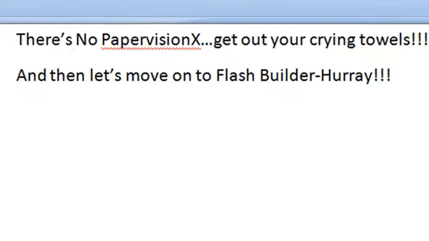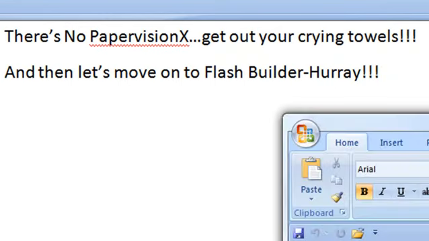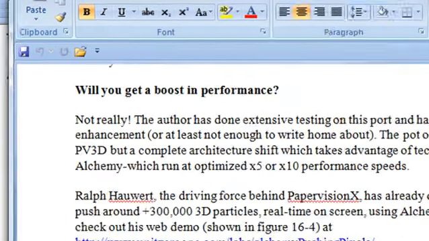Guess what? There may be no place like home, but there's no PapervisionX. So just get out your crying towels, and then let's move on to Flash Builder. Hooray! I mean, finally that announcement had come. Long expected, and I actually mentioned it in Chapter 16 of my book. Let's go to that real quick.